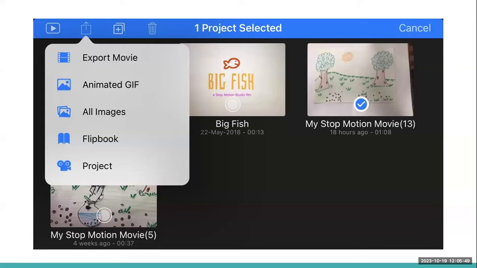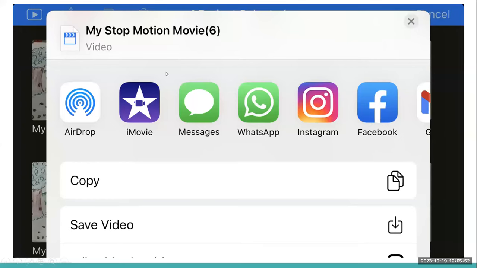Now I want to share this video. When you click on export movie, I have clicked on export movie, you will get these options. You can directly share through WhatsApp, Facebook, Gmail, any channel, and you can directly download it to your phone gallery. Here you can see the save video option. By clicking on it, you can directly download this particular video to your phone gallery, and you can share it from your mobile phone.